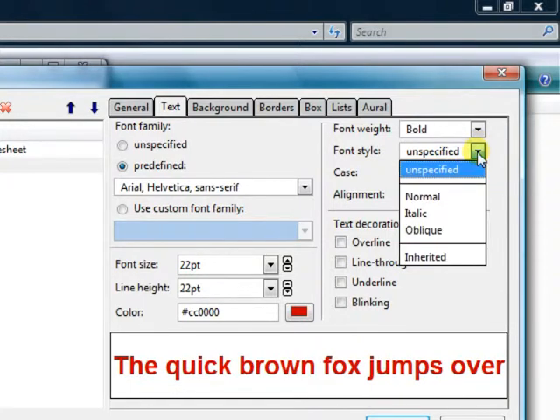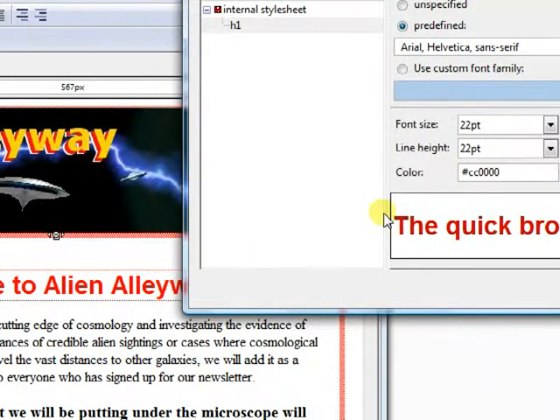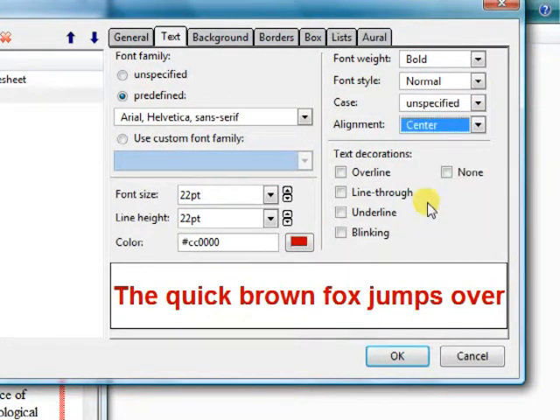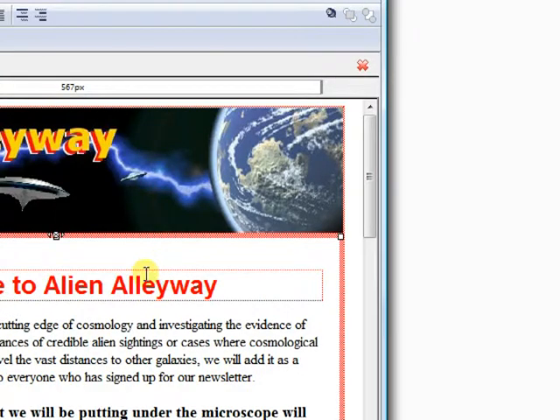The style, normal, and case unspecified, because we just wanted to keep the same case whatever we typed in here. Alignment, we want centered, and then of course we could do an overline, line through it, all of these other selections. And let's hit OK, and here we go.